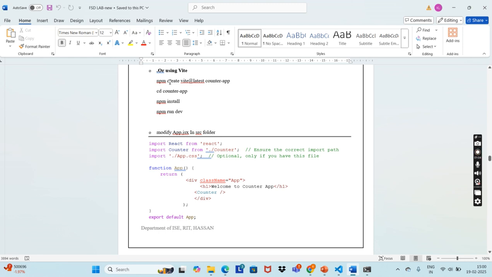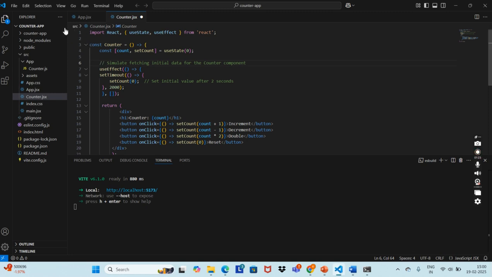Next thing is, after giving these commands, we have to run npm install. We have to install React.js, and to see the output, you have to give npm run dev. All these things I have already given. I had typed those programs in Visual Studio Code. Here I have created the counter.js.